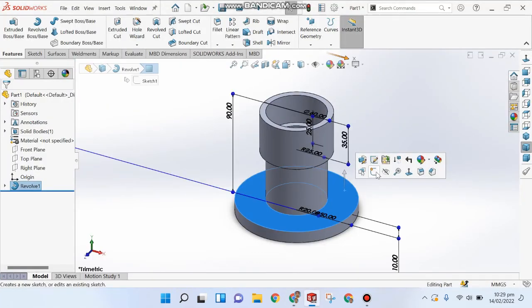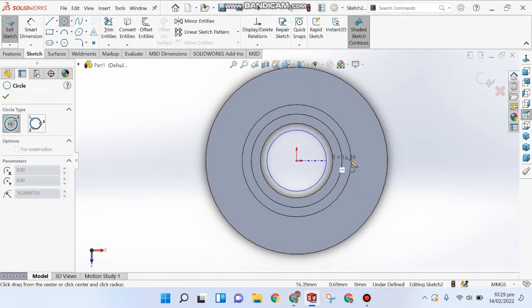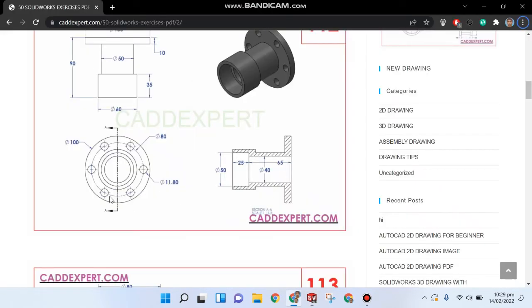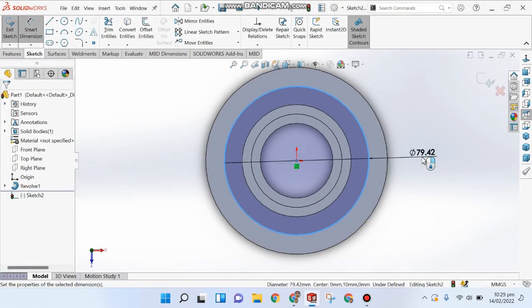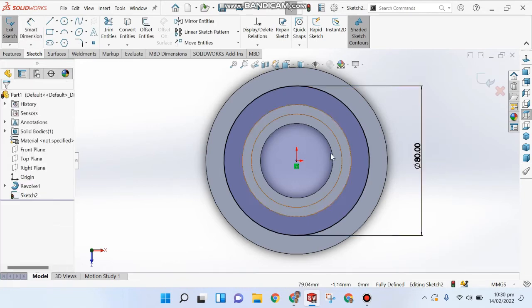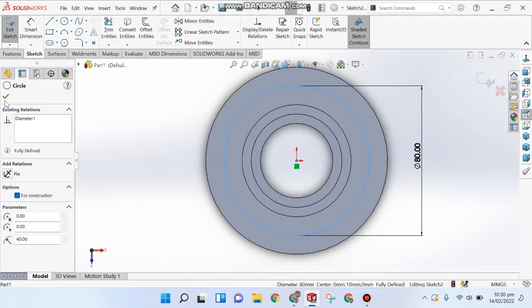Click on the face and click sketch. Here this one is also called pitch circle. Let's add a pitch circle. The diameter of this circle is 80 millimeter. Let's make it for construction.